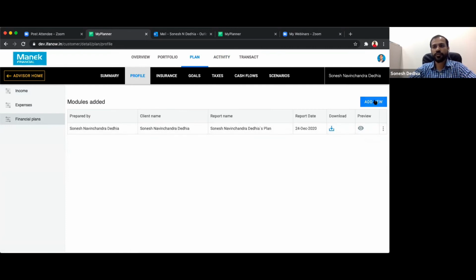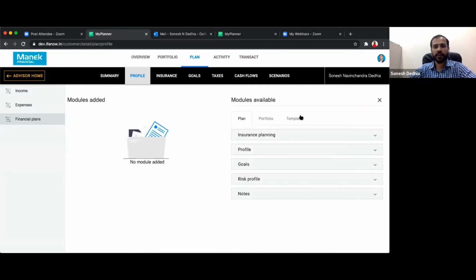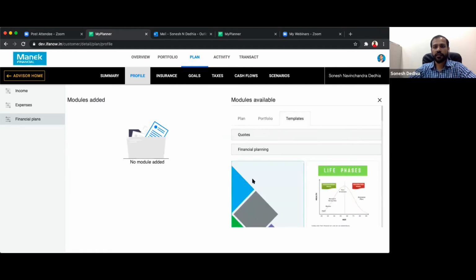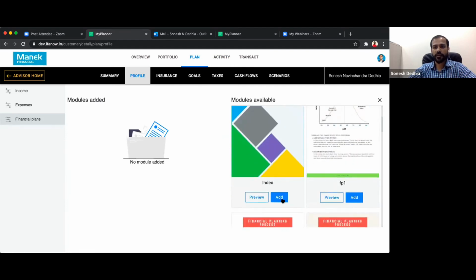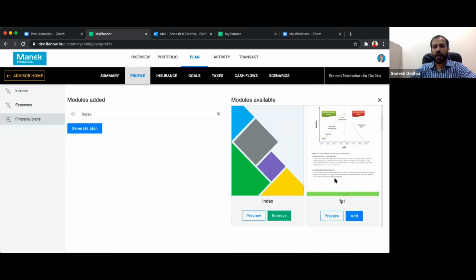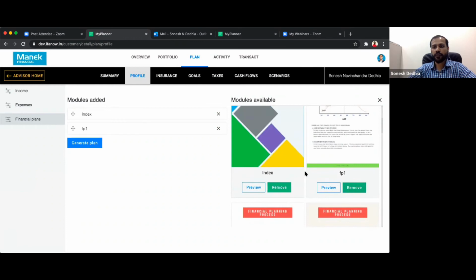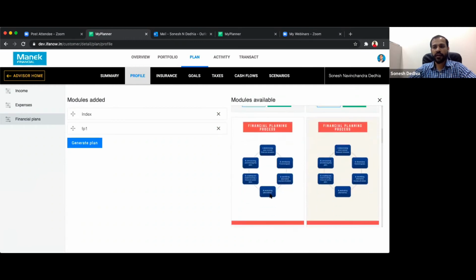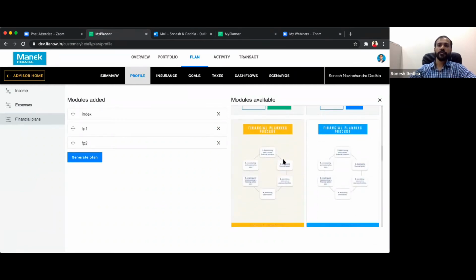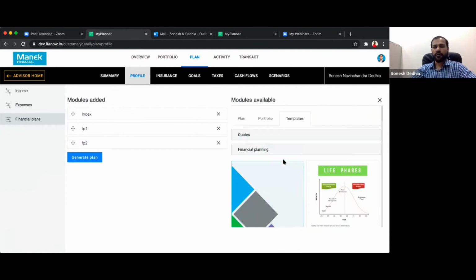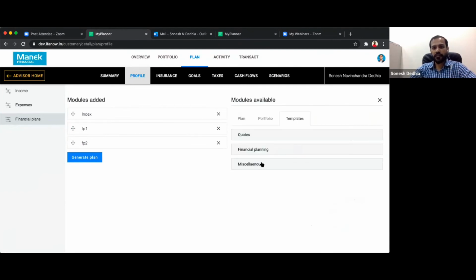So what you need to do is go and add a financial plan. Here the modules available will be plan, portfolio, and templates. Now in this case, I can select what kind of templates I want to have. In case of financial planning, I want to have this as a cover page, so I can just add this as a cover page. I want to add this kind of life phases in the plan. I want to add a financial planning process in the plan. Okay, so these are the templates I have added in the financial planning section.